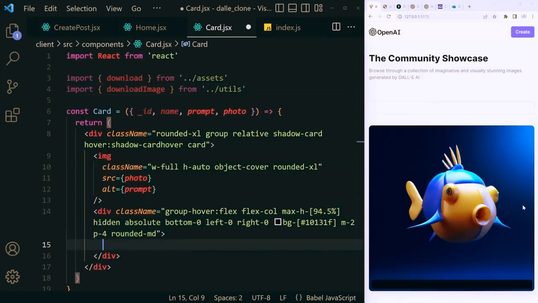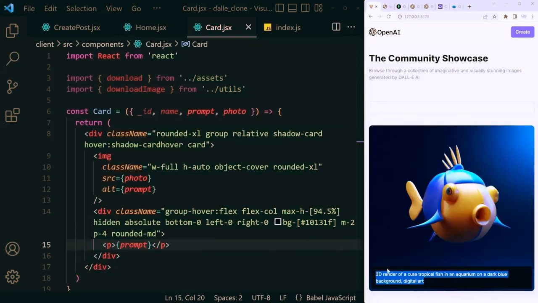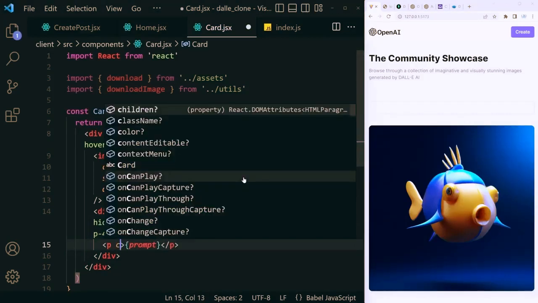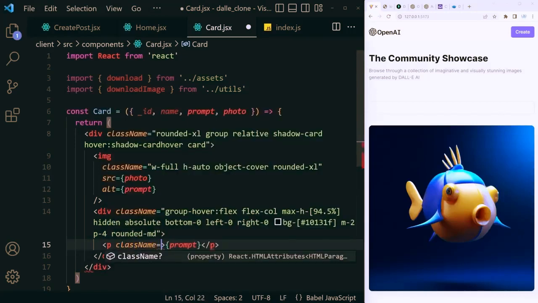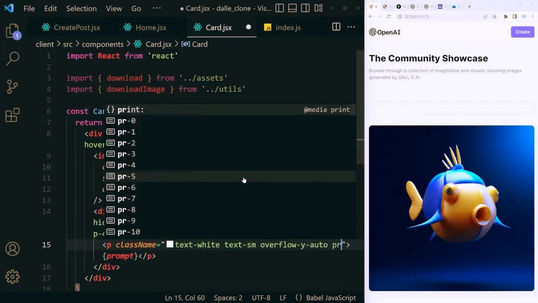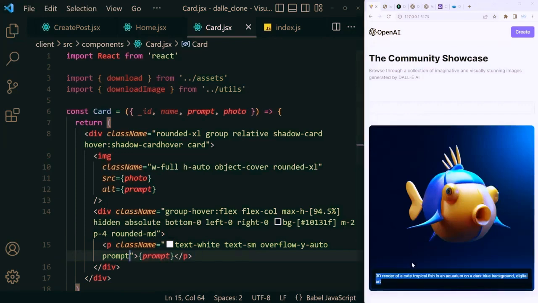Now, inside of there, we want to render a p tag that's going to render the prompt. If I save this, we should be able to see the text right here. Now, let's style it a bit. Let's give it a className equal to text-white, text-sm, overflow-y-auto, and prompt. If we save this, it's looking just a bit better.